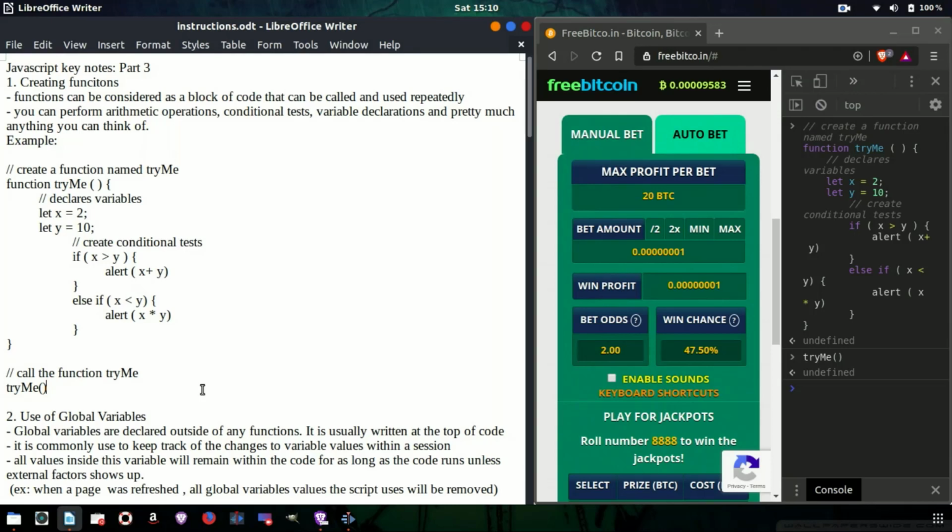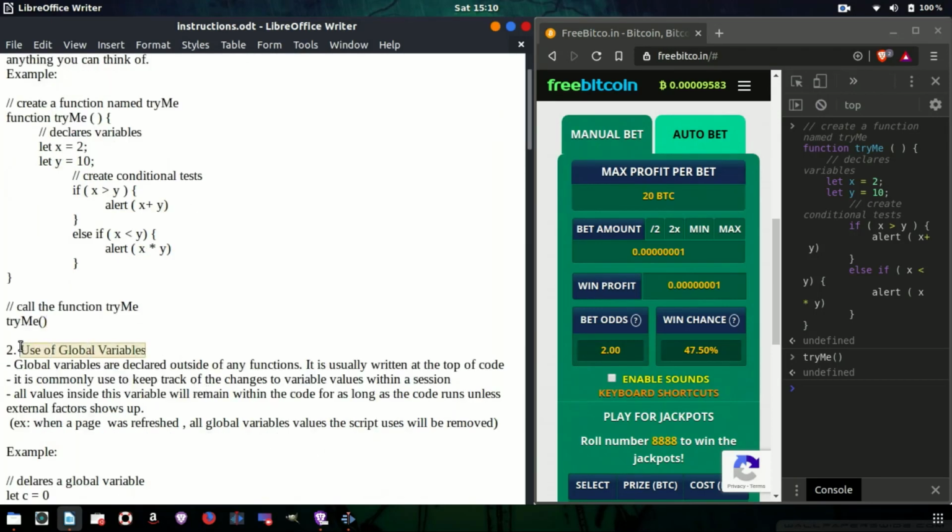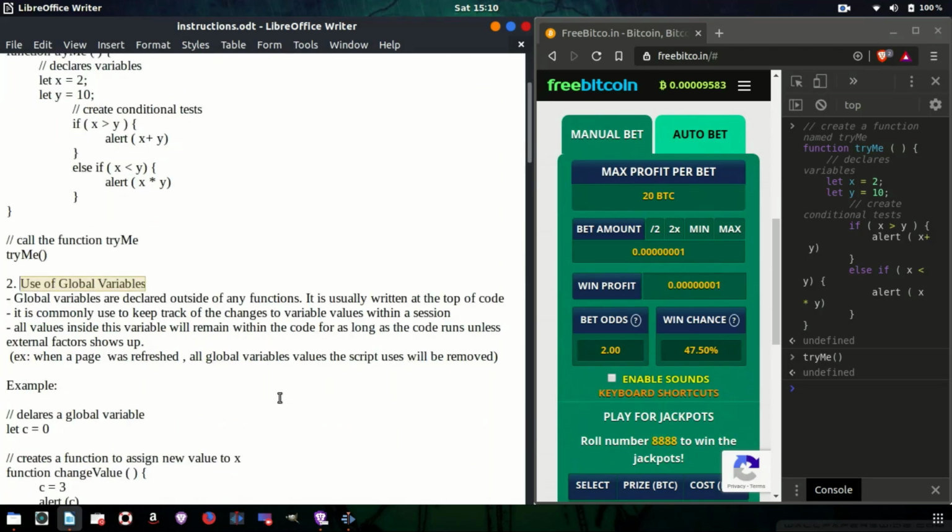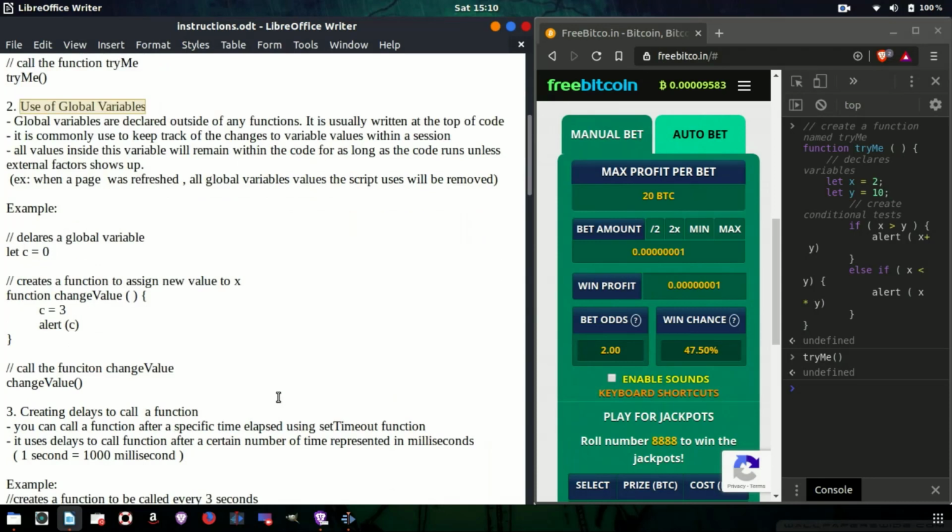The next one is how to use global variables. We already discussed variables in the first part of this tutorial series, but we have not yet introduced variable scopes. In here, we declare variables outside of any functions. It is usually written at the top of your code. It is commonly used to keep track of the changes to variable values within a session.